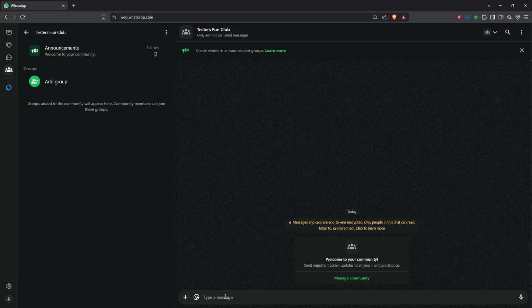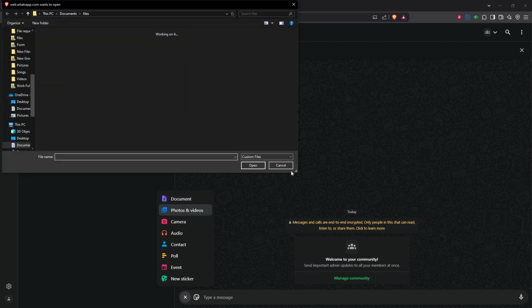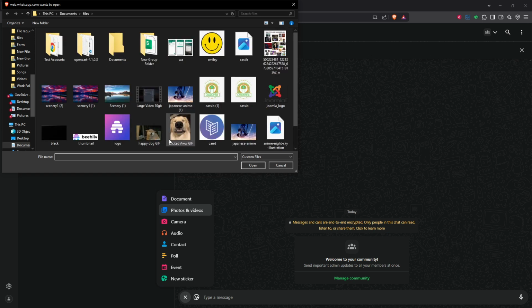In your chat window, look for a small plus icon, usually located near the bottom of the screen alongside the text input field. Clicking this button will reveal several media sharing options. Here, you want to select photos and videos. This step allows you to upload media content from your computer to the chat, which is great for sharing moments with your community members. A file browser window from your computer will pop up, allowing you to navigate through your files. Carefully select the photo you want to send.